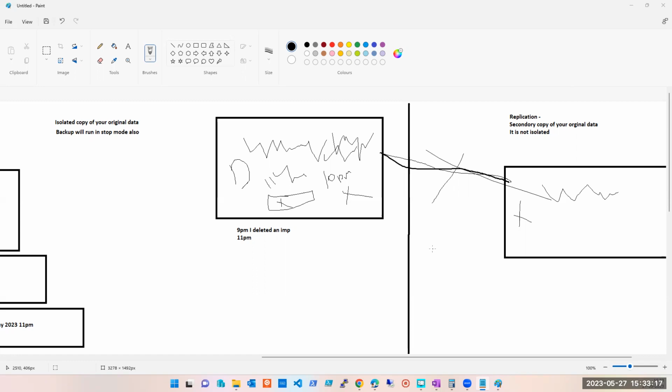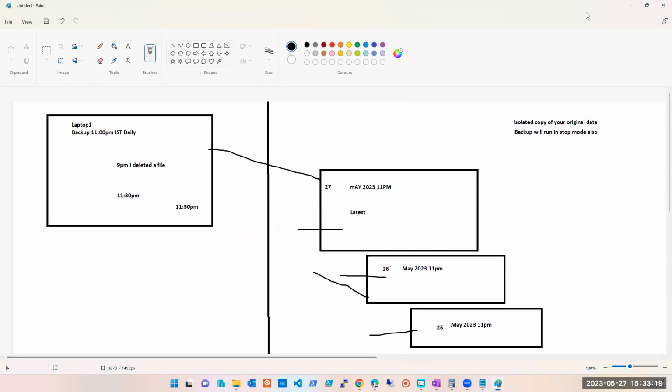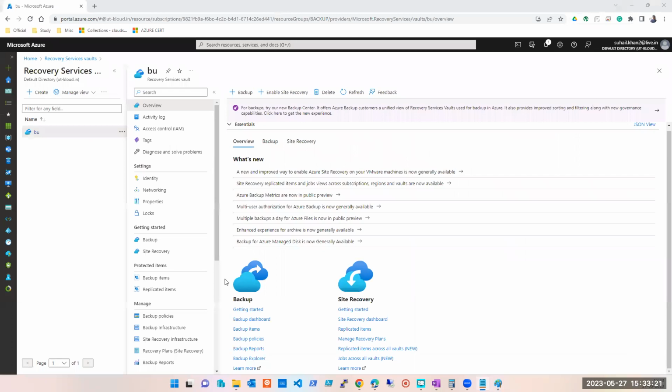Okay, so I will just delete this one and let's start here. I told you that to enable backup or to start site recovery, we must have a vault, which is a recovery services vault. Okay, is it clear, guys? This has nothing to do with your key vault. Names are similar, but it has nothing to do with your key vault.